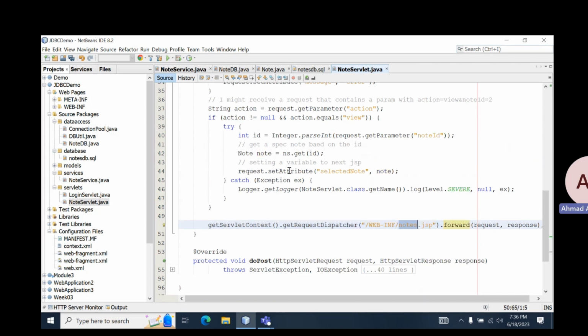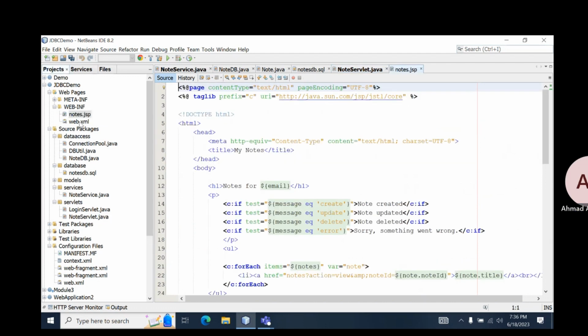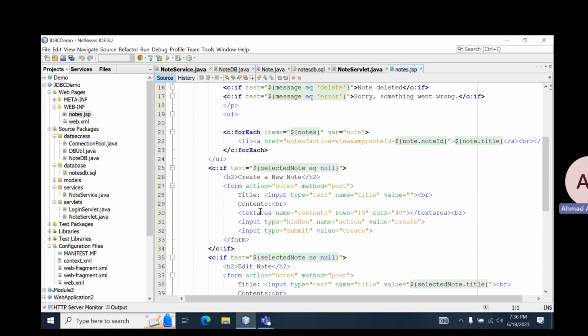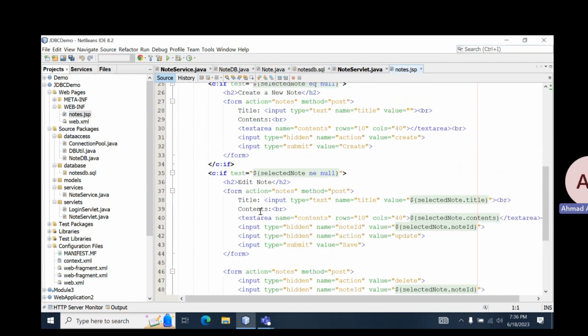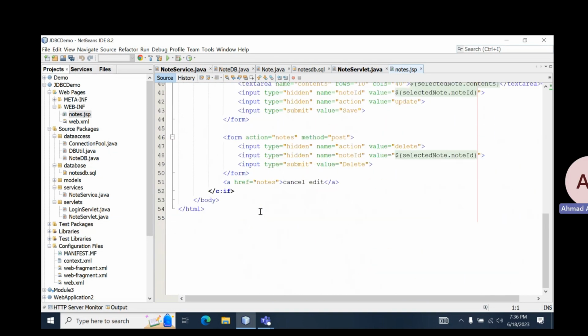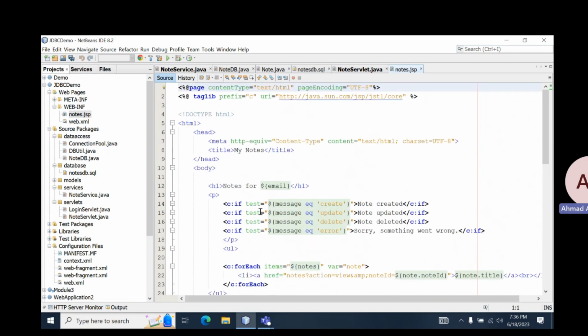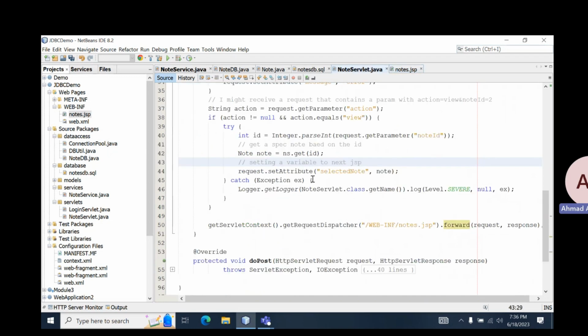Now, if I open node.jsp, here we go. This is maybe the most crowded node.jsp that you have ever seen in your life. We are taking care of all things in the same page. Now, let's see the variables that we are passing.